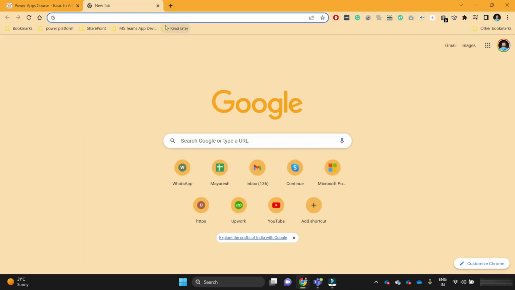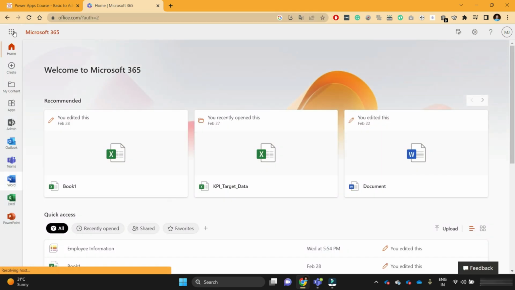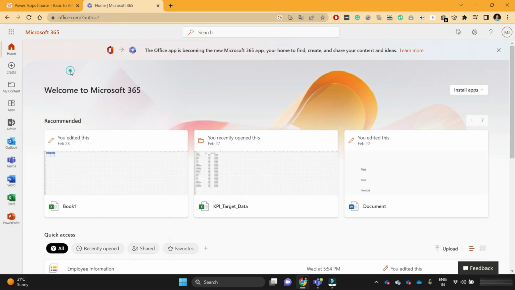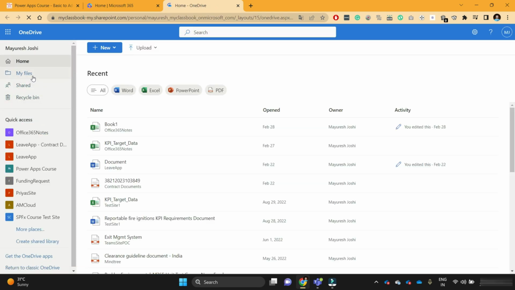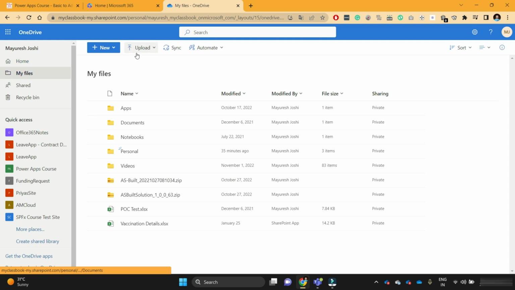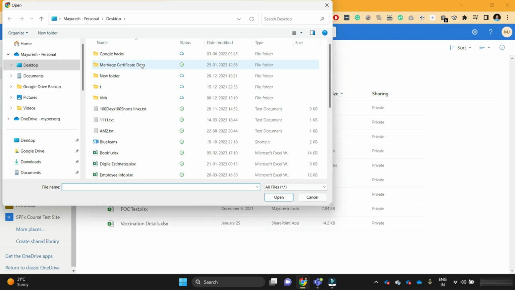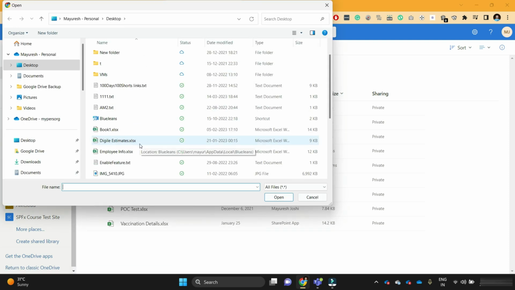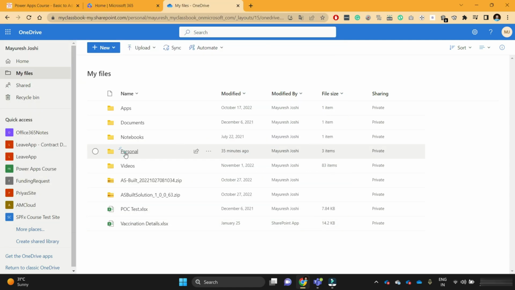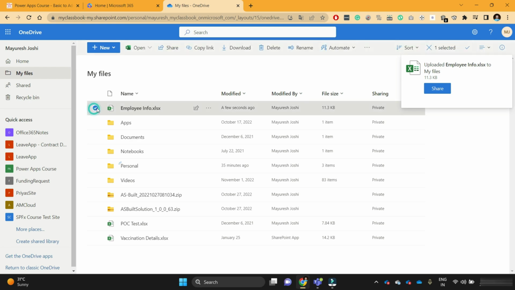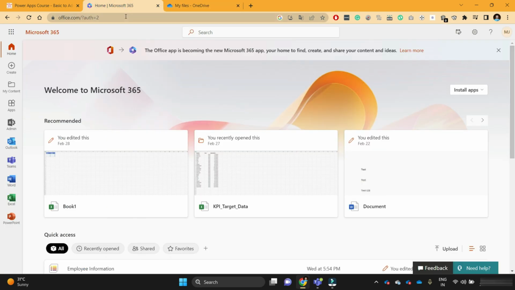Now navigate to portal.office.com. Okay, navigate to your OneDrive application, because Power Apps can read the Excel sheet if it is uploaded on OneDrive. Navigate to My Files and upload your newly created Excel sheet here, employee info. Okay, it is added. Now let's create the Power Apps application.